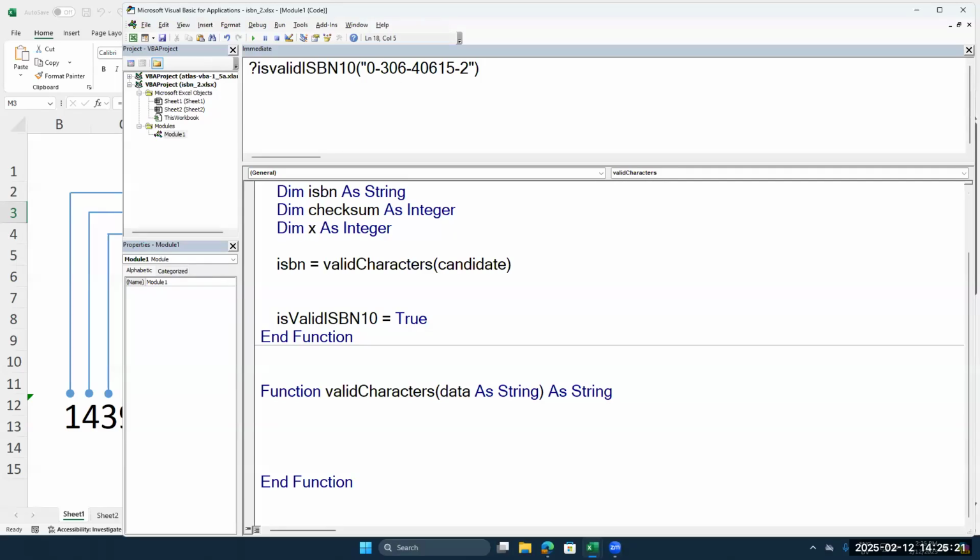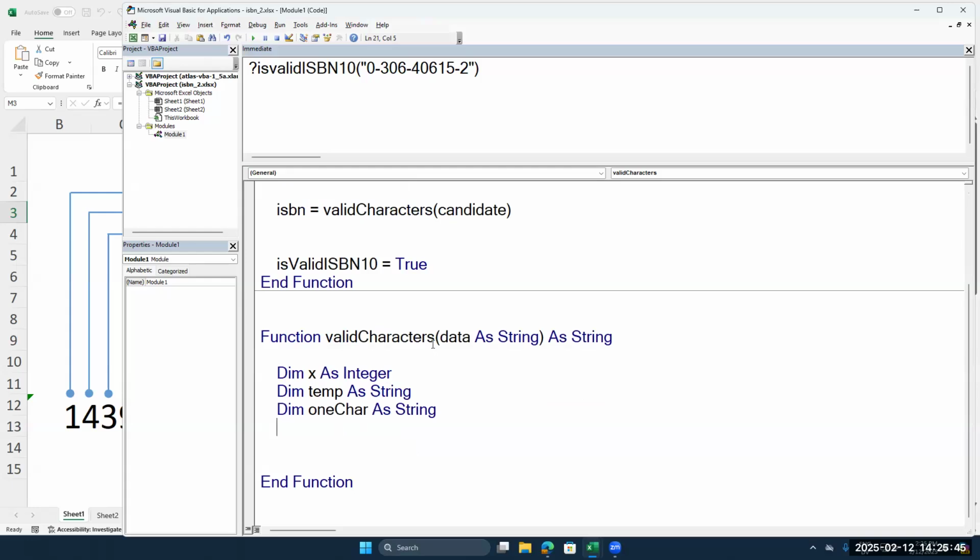Okay, so in this one, let's do some of the same things. Let's dim X as integer. Let's dim temp as a string. This will be the return value that we send back, and we've done this before in another function. Let's dim one char as a string as well, and let's create a loop. We've done loops before: for x is equal to 1 to the length of the data. So we're going to write a loop and go through each character.